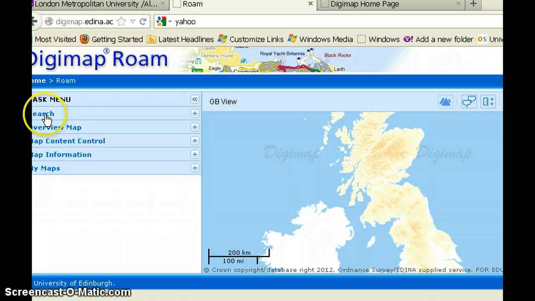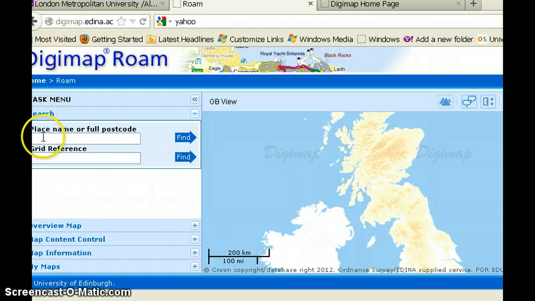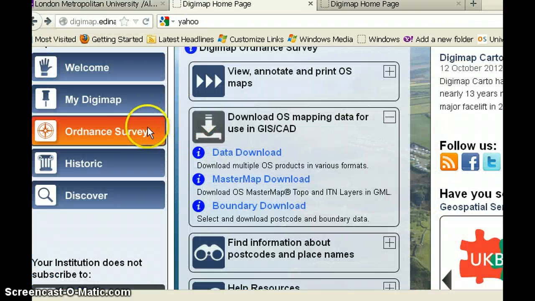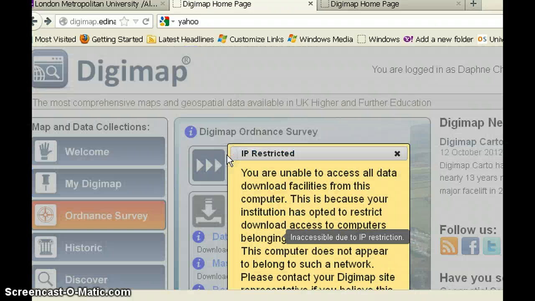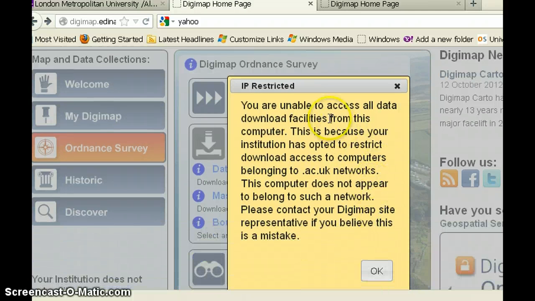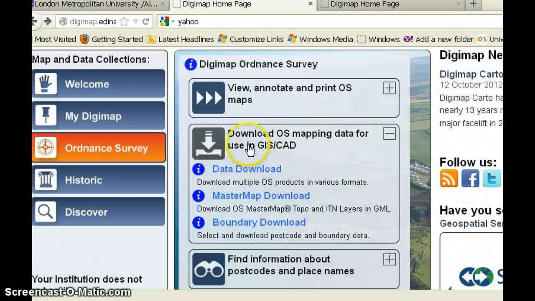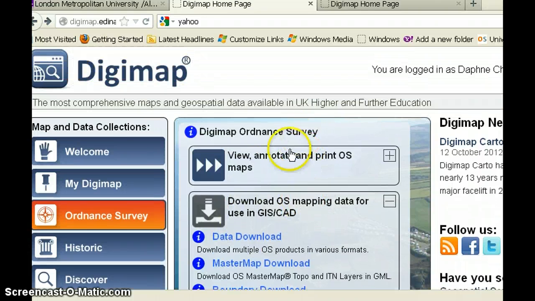So if I go on to search and put in my postcode, we're back here again. If I go into data download and try and use it from my home PC, I'll get this error message. It says if you're unable to access all data download facilities from this computer, this is because your institution has opted to restrict download access to computers belonging to .ac.uk networks. This computer does not appear to belong to such a network. Please contact your Digimap site representative if you believe this to be a mistake. So I can look around OK, but I can't actually manipulate and save maps.